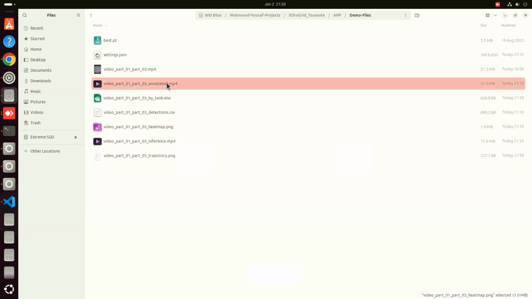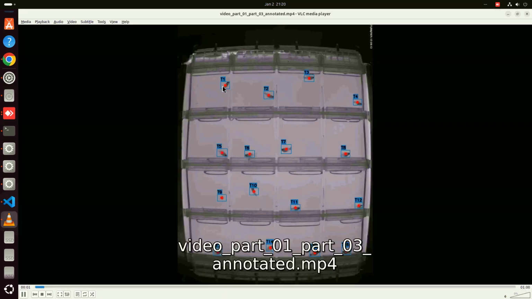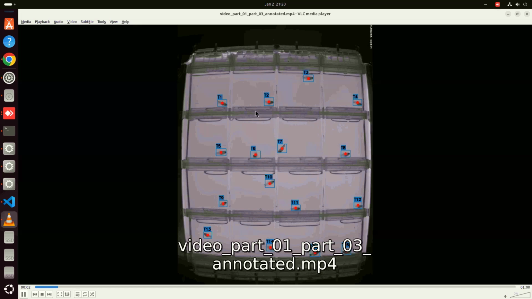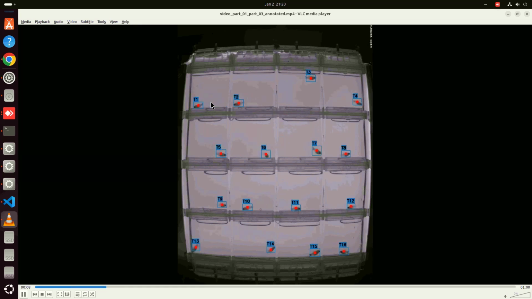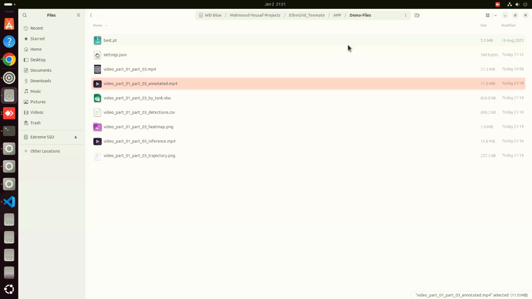If you see the annotated video, this is the tracking. By default, the tank number is assigned to each animal. Currently, as we have one animal, we have no trackers. In the future, we will try to integrate MOT, multi-object tracking, maybe ByteTrack or StrongSORT, for multiple animals. So this is all for today's installation guide and usage guide of the EthoGrid app.